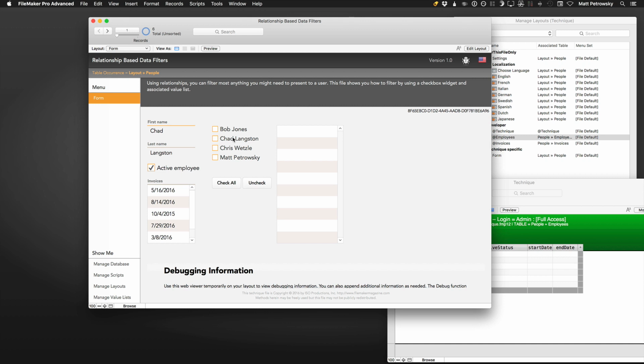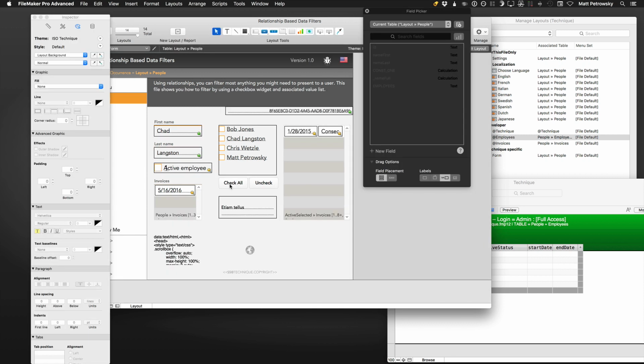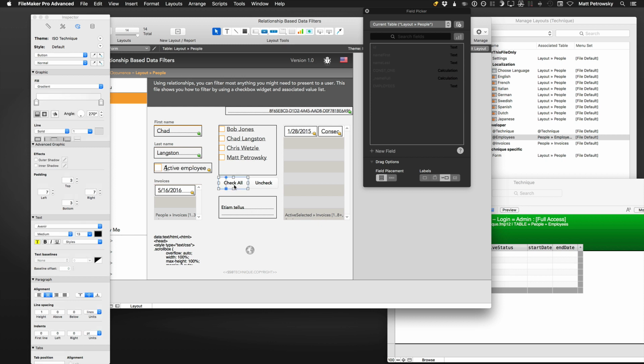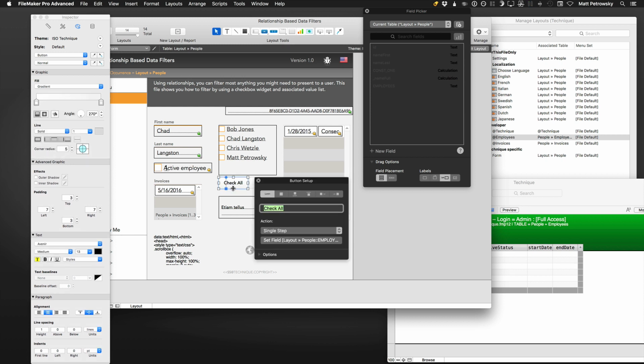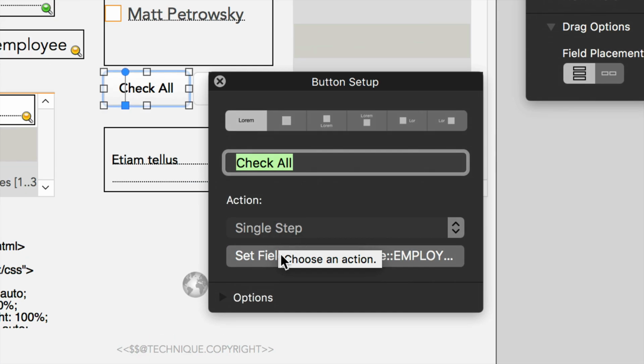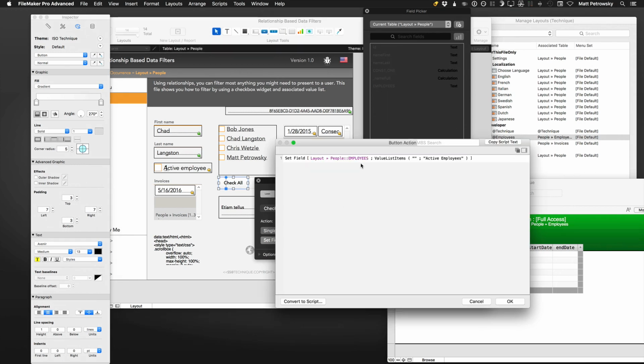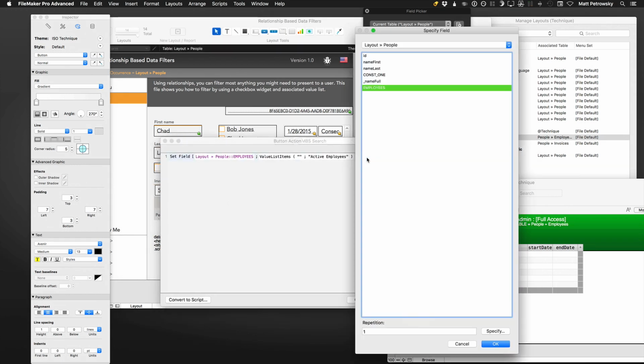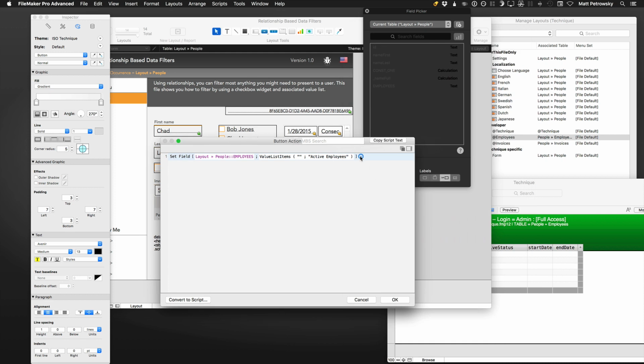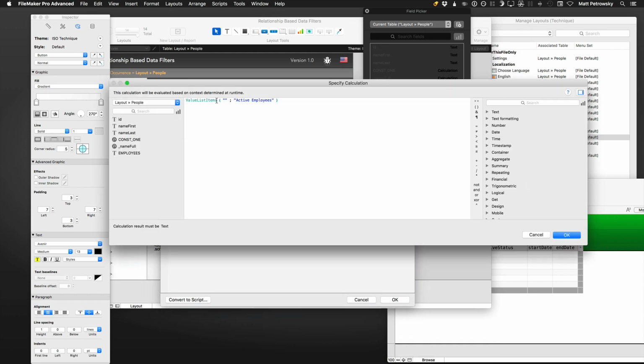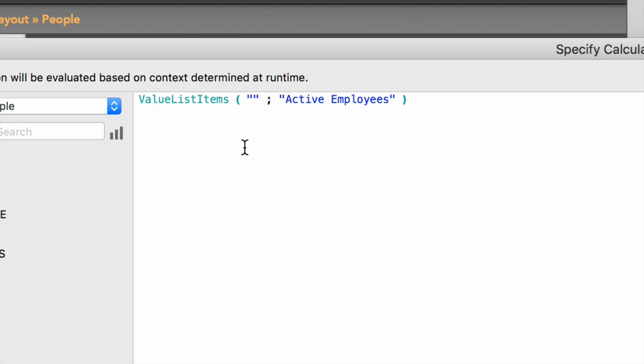Now, how easy is it to actually get all of the values from this list? Well, we can take a look at this button directly. When we go into layout mode and look at the check all button and double click, you're going to see that we're using a single step, and that single step is a set field. This is where we get this function right here, value list items. Specify the calculation right there.